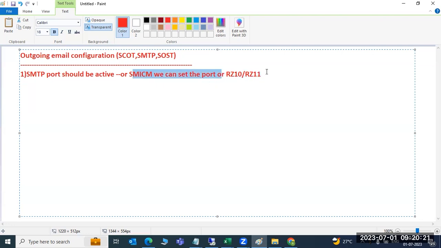First of all, the SMTP port should be active in the system. Once the port is active, then we can activate the node.